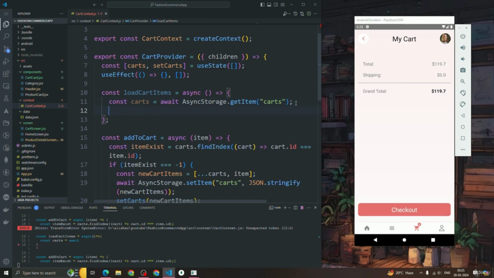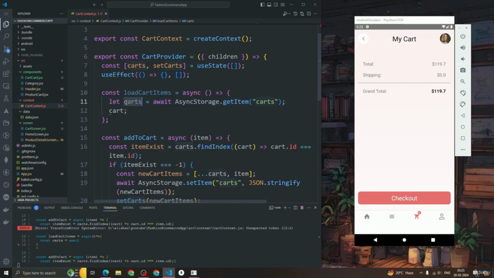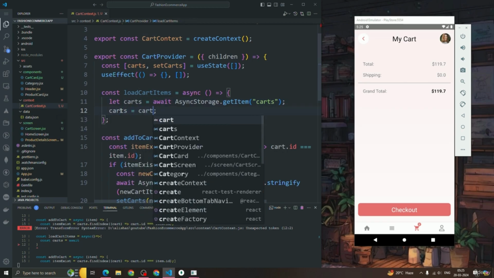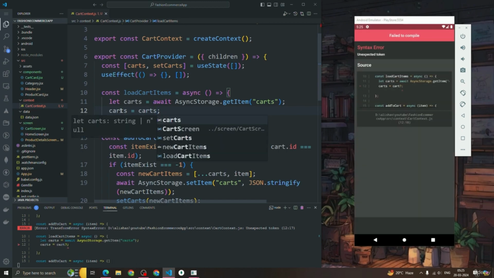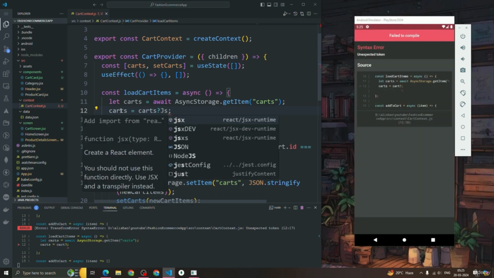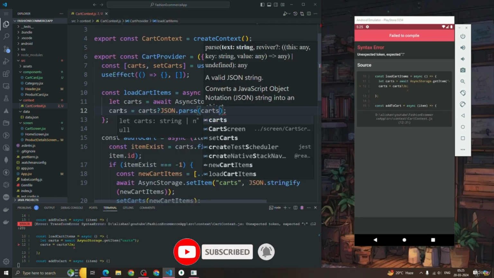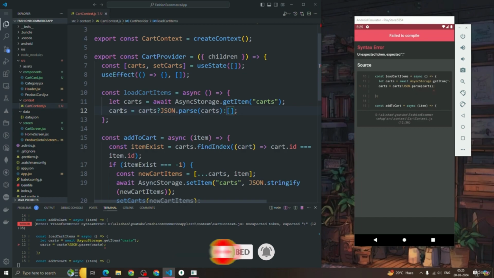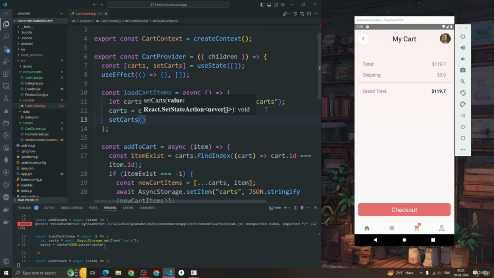After that, we check the cards. I'm going to replace it with let. If cards is there, then what am I going to do? I'm just going to parse the data, otherwise it's going to be an empty array. After that, I'm calling setCards to set the cards state.